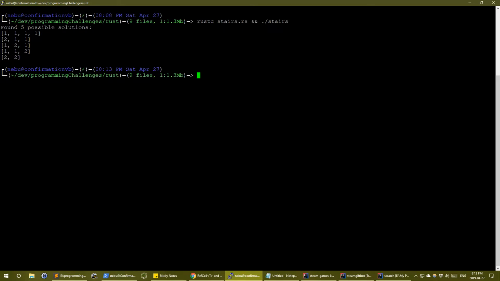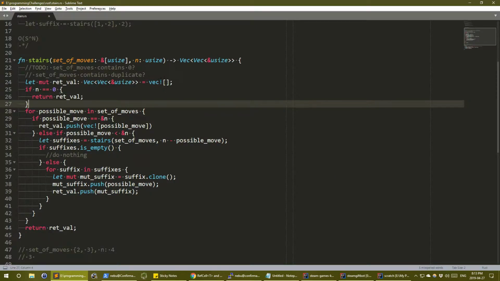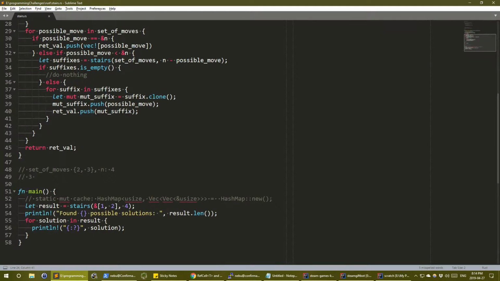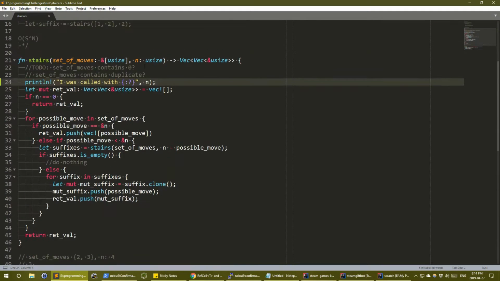So here's where we were at the last video. We had a solution that appears to work and prints out the correct solution. To demonstrate the problem, I'm going to add a print statement here. Print line, "called with", and I think this is how you do a placeholder variable for formatting your print line. So I'm going to print the value of n. The set of moves stays constant throughout the whole function. We keep passing the same set of moves each time, but n, which is the number of steps remaining, changes with each call.